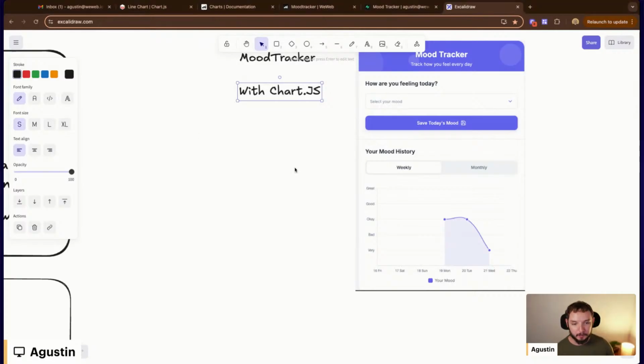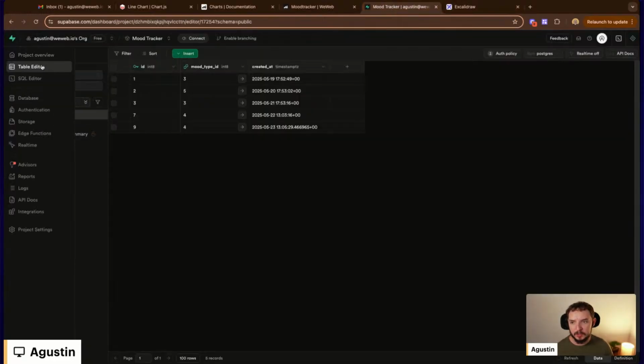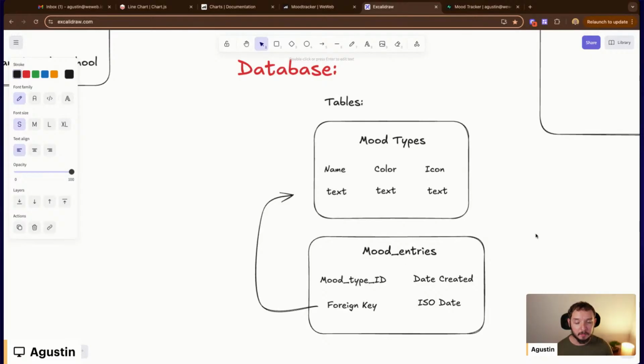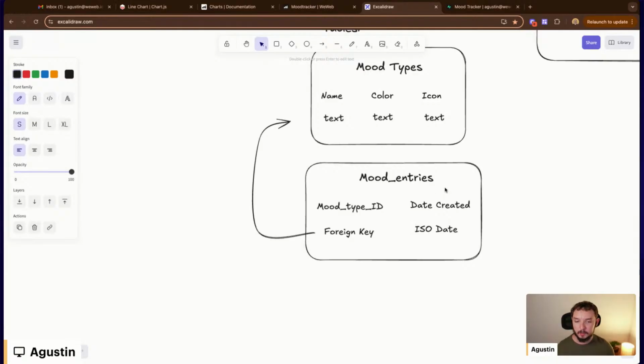All right, perfect. And I had created a database inside of Supabase. It's going to be a simple two tables, mood types and mood entries. I wanted to keep it as simple as possible because I knew that the hard part was going to be linking that data through to the chart. The first table is called mood types, where we're going to be storing, in a dynamic system, all of the moods that we want. For this specific example, I wanted to create a mood scale of 1 to 5: great, good, okay, bad, and very bad, with a color, a text and an icon next to it.